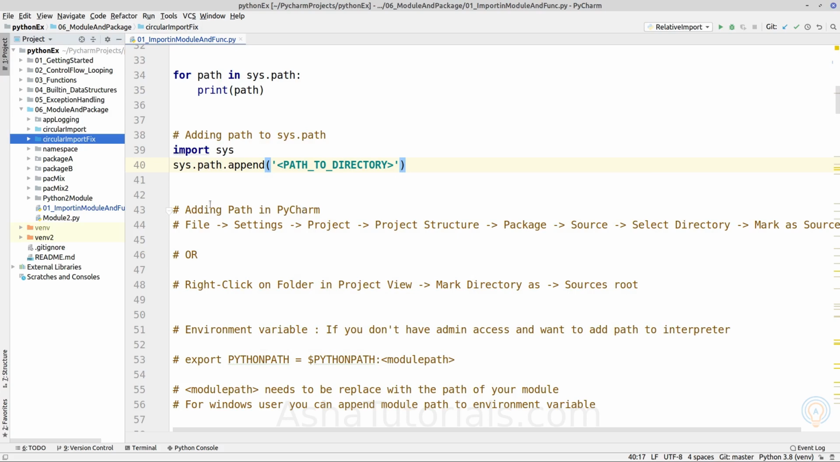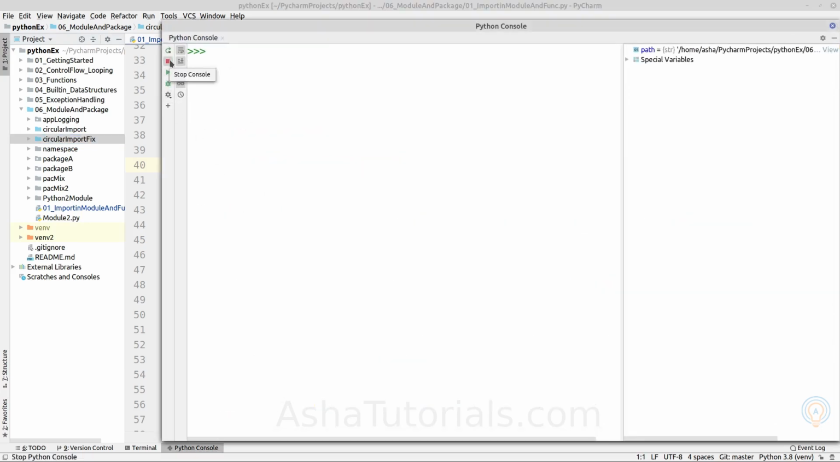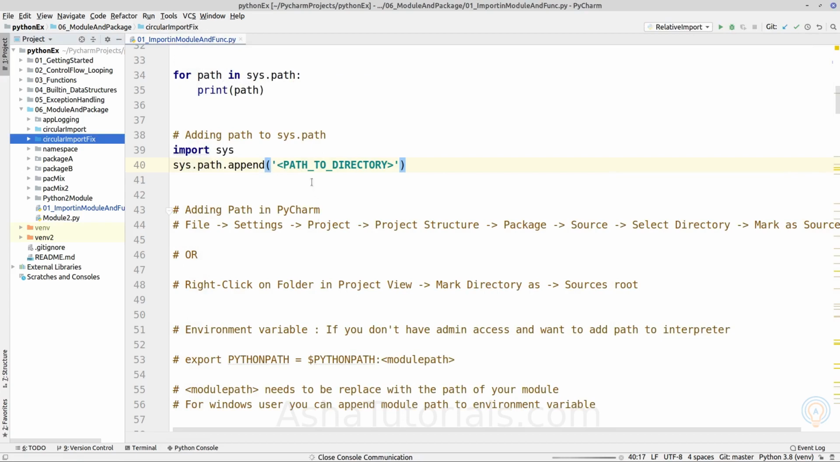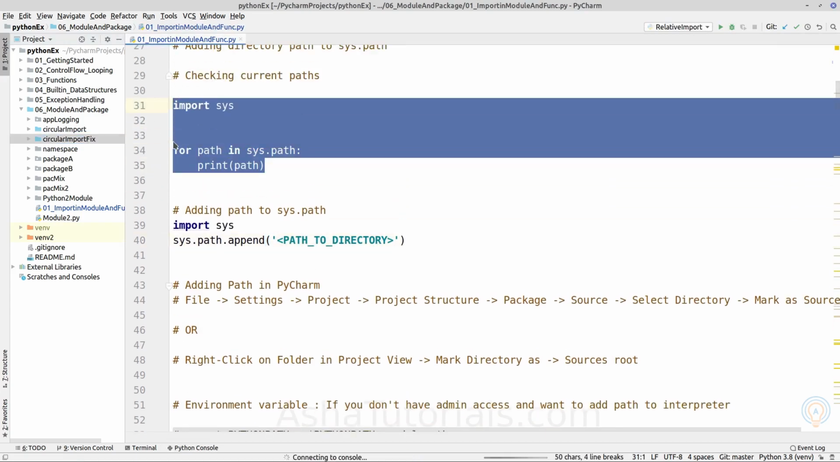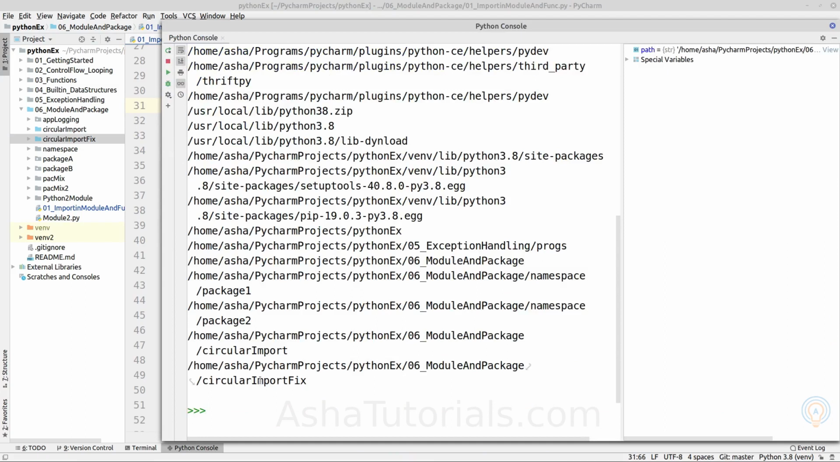And if you want to see that in sys.path, you need to restart your console. And if you restart it and print it again, as we can see, the newly added path gets printed.